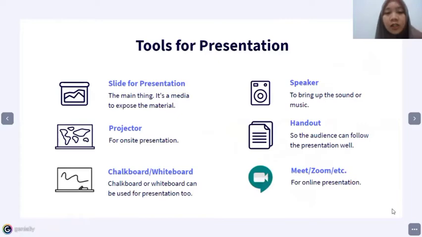The first topic is tools for presentation. We have here slide for presentation. It's the main thing, and it's very useful for both the presenter and the audience. It's a media to expose the material. And we need a projector to show the slide. And if we don't have a slide or projector, we can use chalkboard or whiteboard to present, but it's not recommended because it's not very effective.